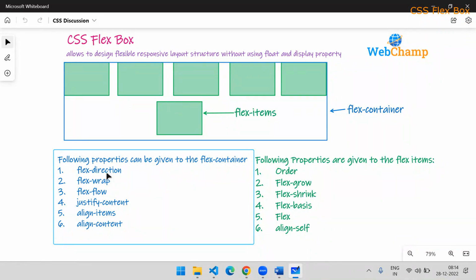Justify content allows us to align the elements at different positions in a row. Means justify content allows us to align the elements or flex items horizontally. After that, align items allows us to align the flex items vertically, center, or vertically down, or at top, or at bottom position.